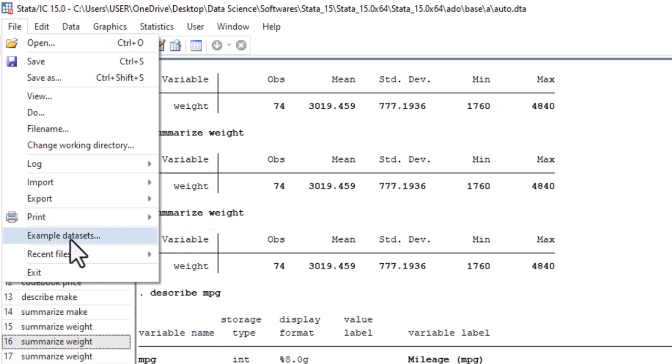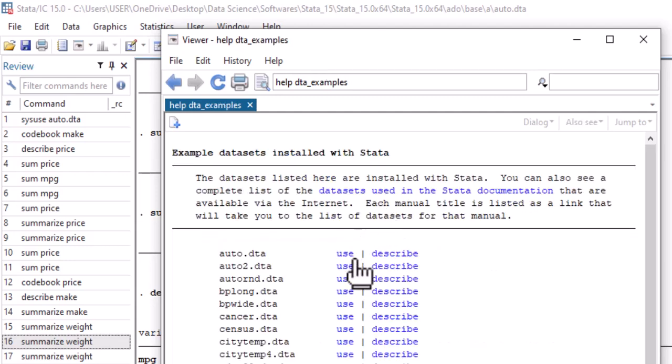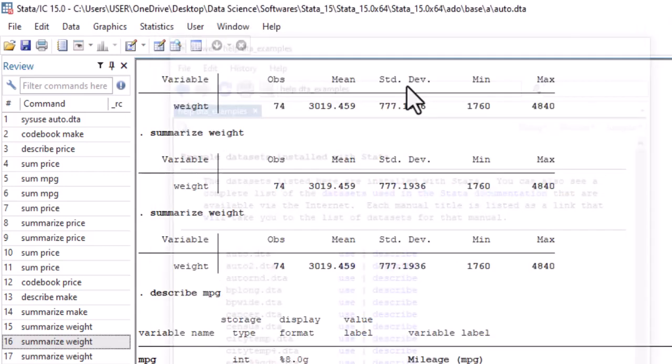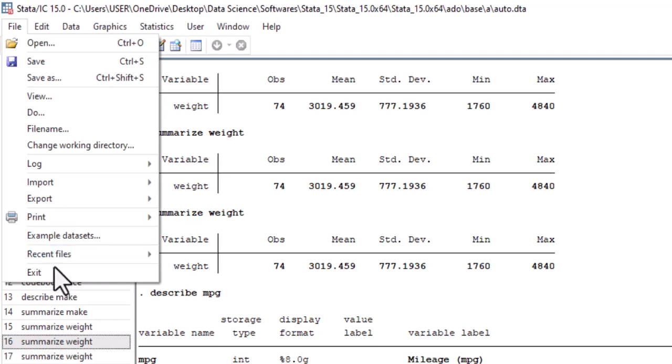It is also at this tab that we see the example datasets. For instance, if you click on Example Datasets, you will be taken to the example datasets that are stored in Stata. You can see here the example datasets installed with Stata, and when you click on that, you are able to see all the datasets that you can use in Stata. It is also at this File tab that we can exit Stata.